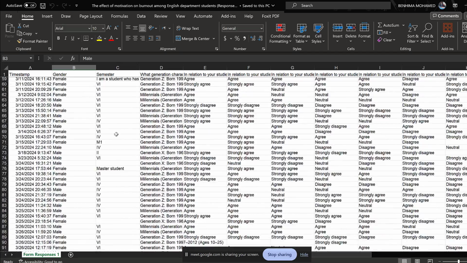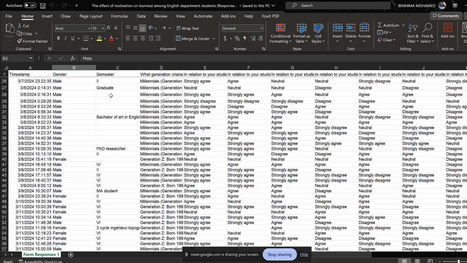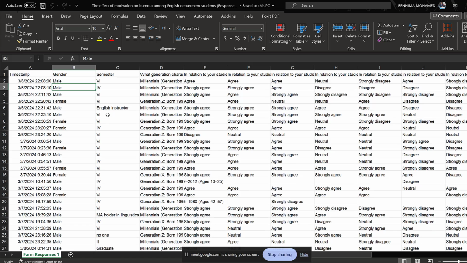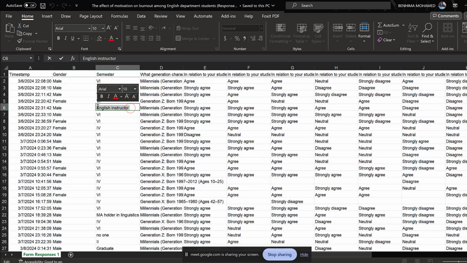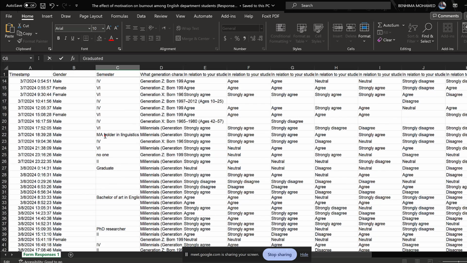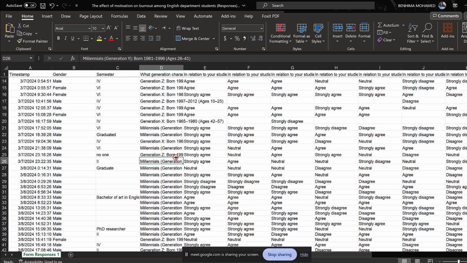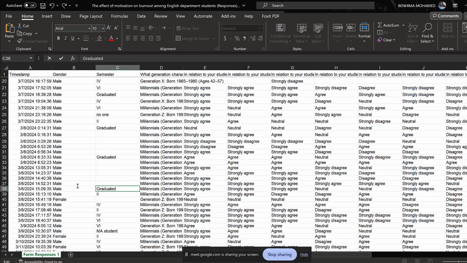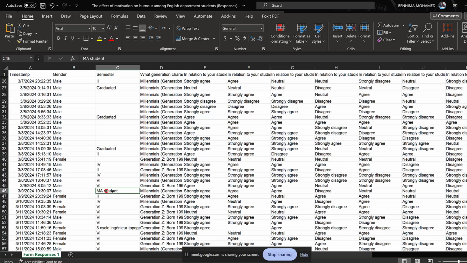So we have semester. Some students are put in different semesters here. So I could just put this, for example, graduated. Okay, so I will just put graduated for those who have anything that is above a bachelor degree. This one could be omitted. So this is data cleaning. So PhD researcher could say just graduated here.